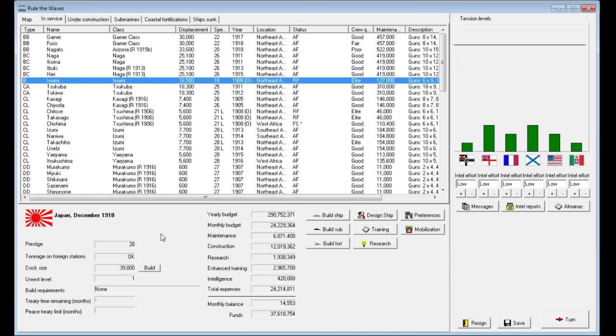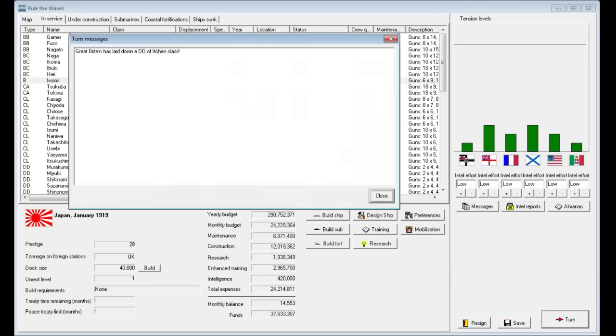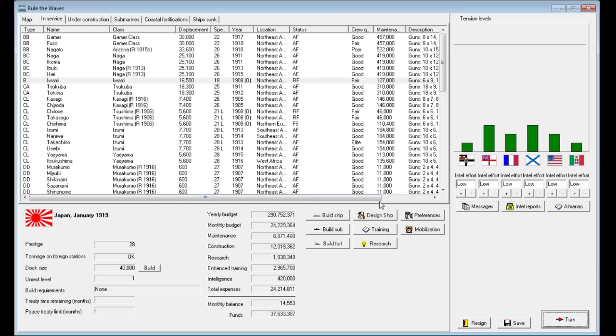I'm not quite sure what else we want to do. The nice thing is with the win, even though we didn't get a ton of prestige, we did lower our unrest level. I want to build some new ships and design some new ships, but I think what I'm going to do is go ahead and jump ahead one turn. I need to really figure out what I want the layout of my fleet to be.